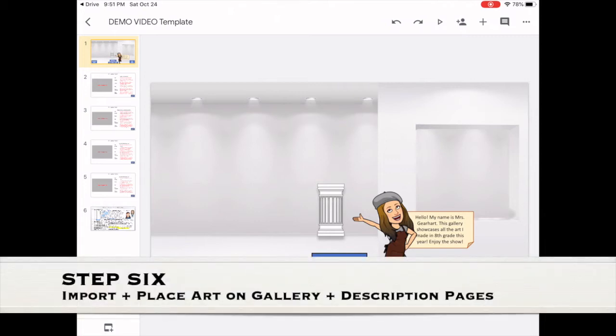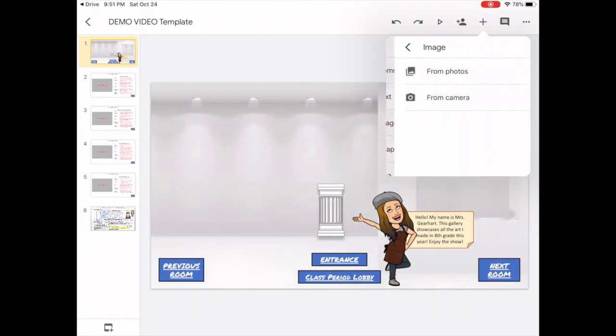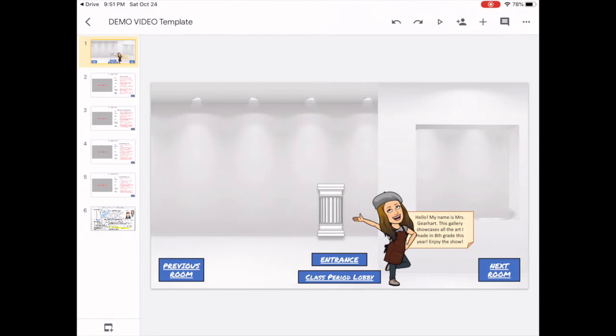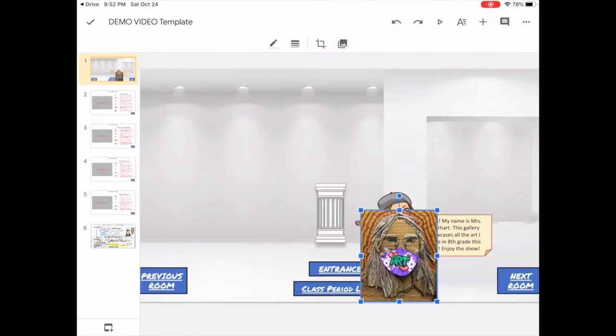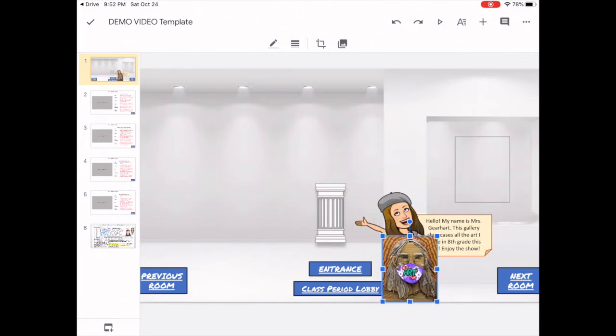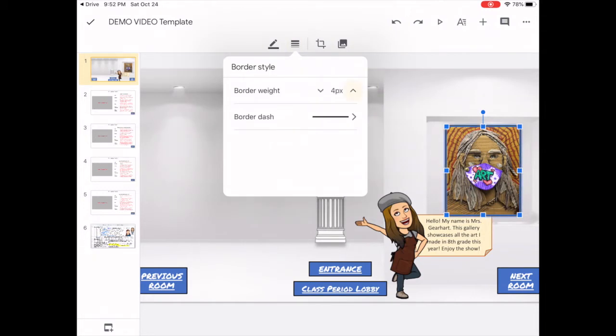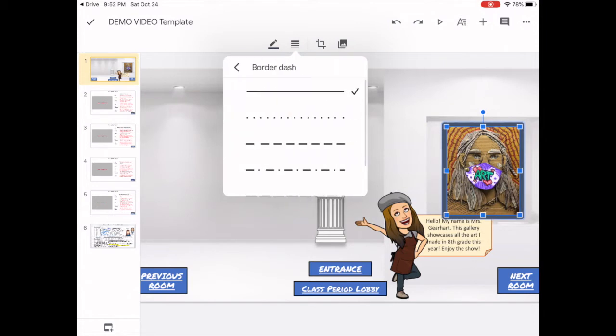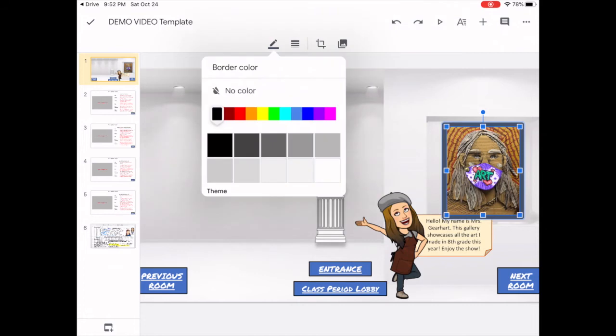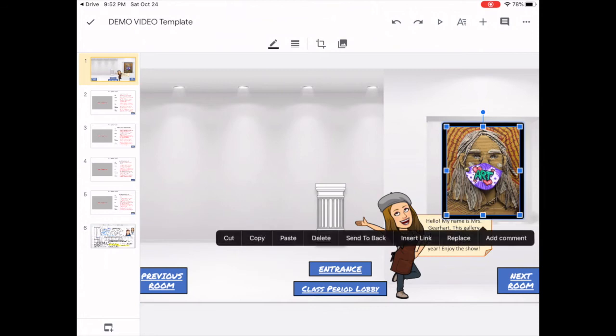To import your artwork images into the gallery, click on the plus sign up in the corner, click Image, click from Photos, find your image and click Done, and then from the top left corner of the image, you can drag it to make it a specific size. Then using the border tools, you can change the size of the border, and then you can even change what kind of border it is, and then you'll have to fix the color. I personally like black because it seems more professional.